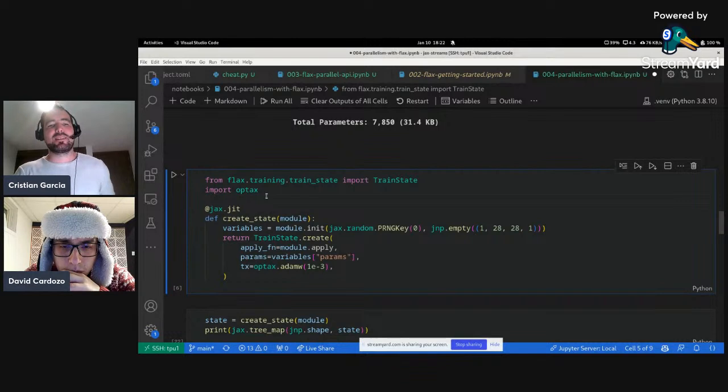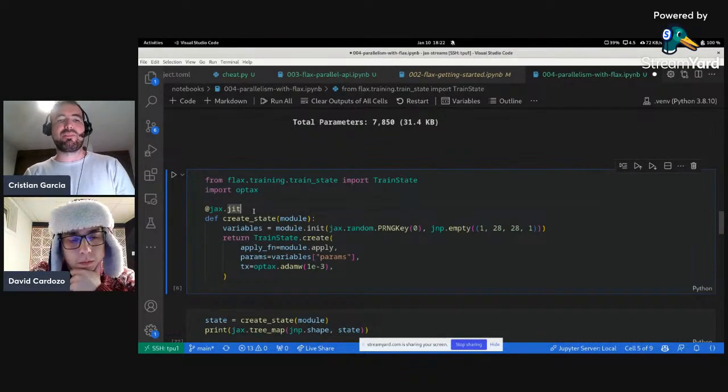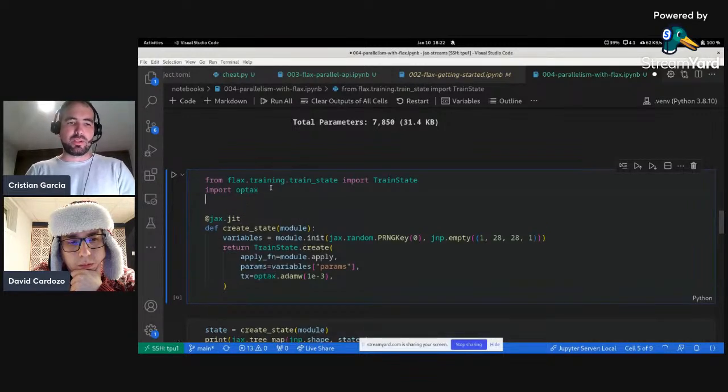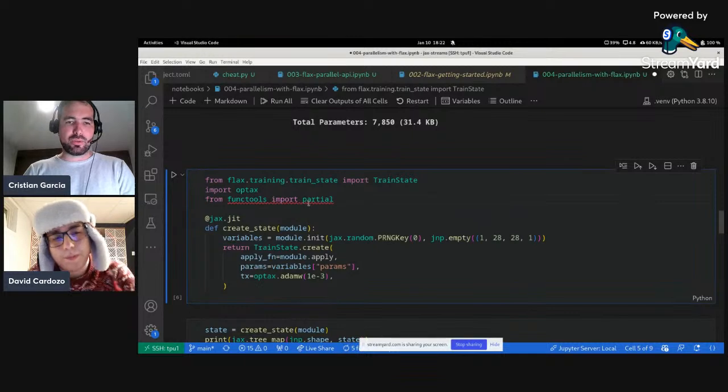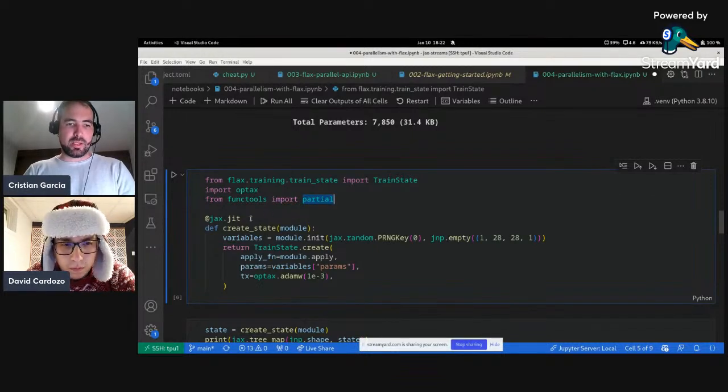We did this at the end of one of the JAX or Flax episodes, so we are going to do it again. Here we actually have to import partial from functools. We're accepting a module here.